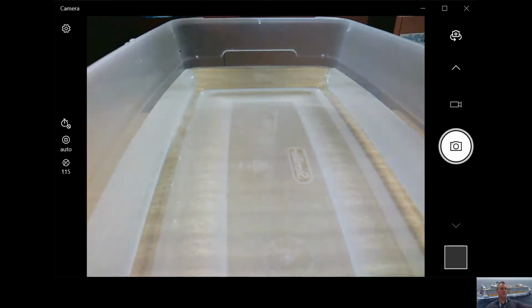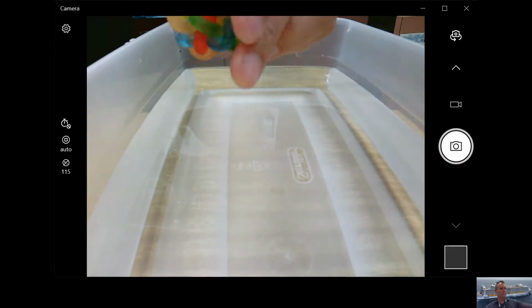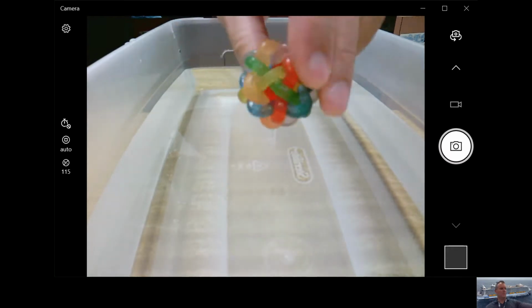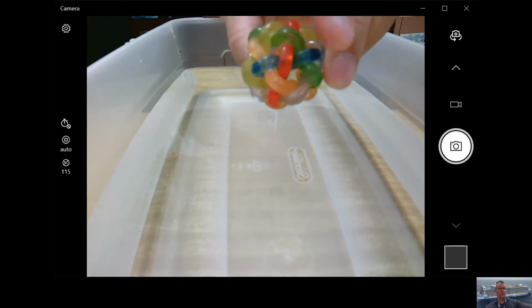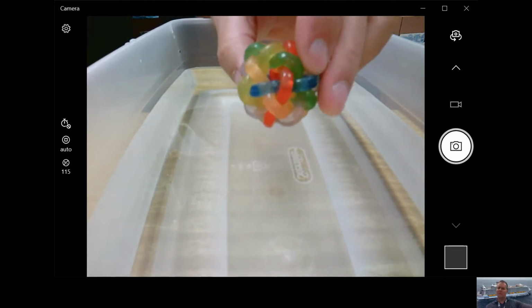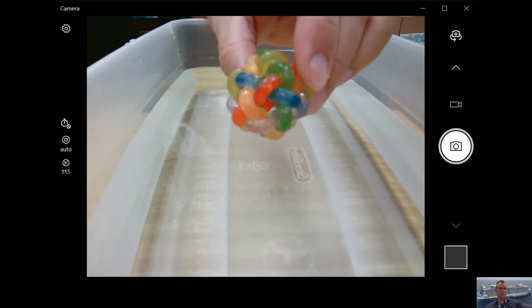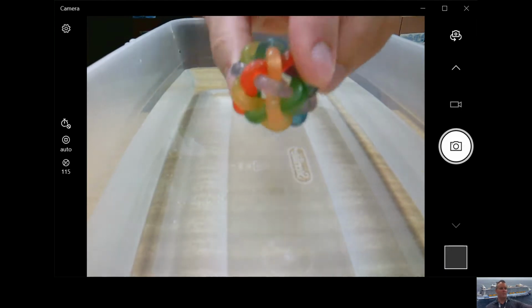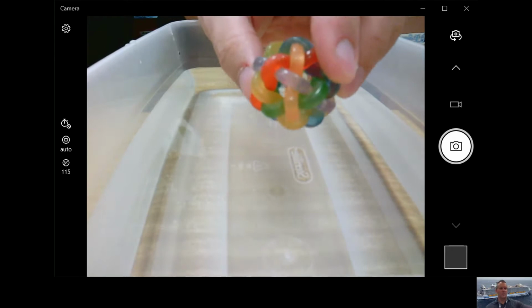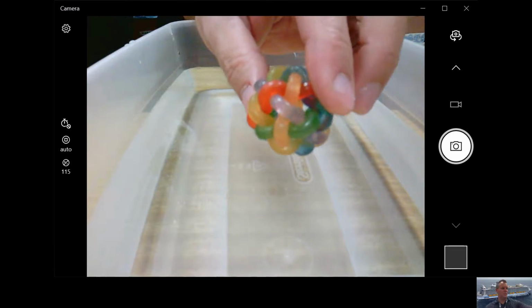So my first item is that weird bouncy ball. It kind of bounces all over the place. It doesn't bounce straight up. So what do you think? Will the weird bouncy ball sink or float? What do you think it will do, and why? You guys can discuss that together, and then I'll drop it here. All right, 3, 2, 1.